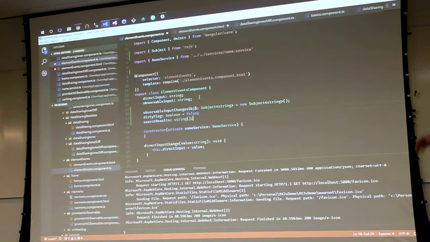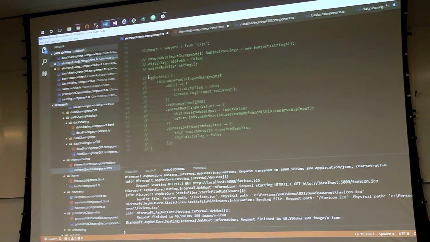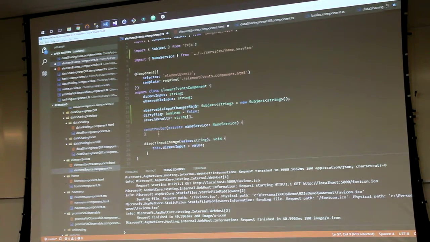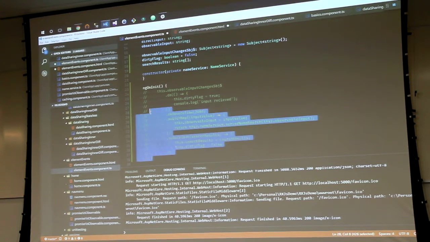Also, they're hard to set up and tear down when you're waiting on events like this. It's a lot better if you use the subject and let the text box emit to the subject for you. So in order to do this, in the ngOnInit we're going to subscribe to the stream that I just created up here, this observable change subject. So in ngOnInit, we're going to subscribe to that subject.